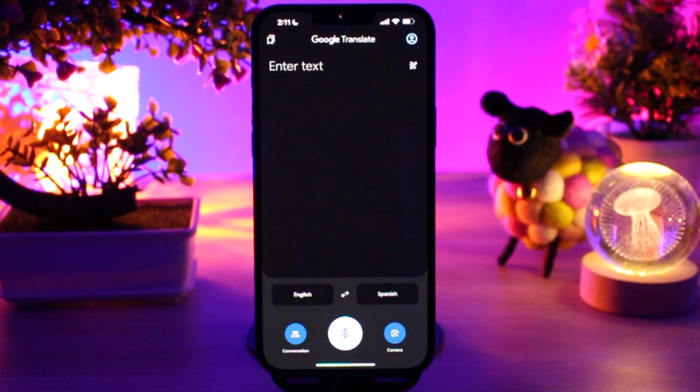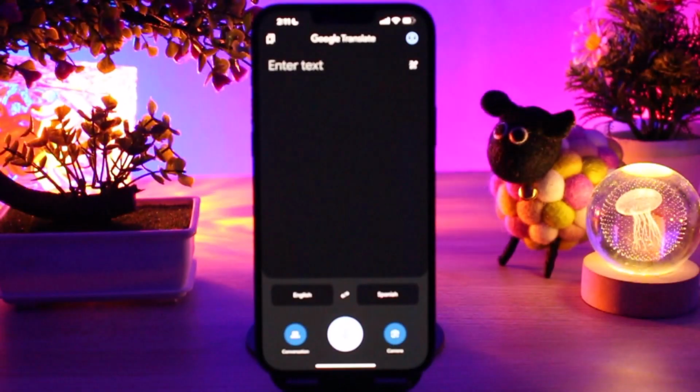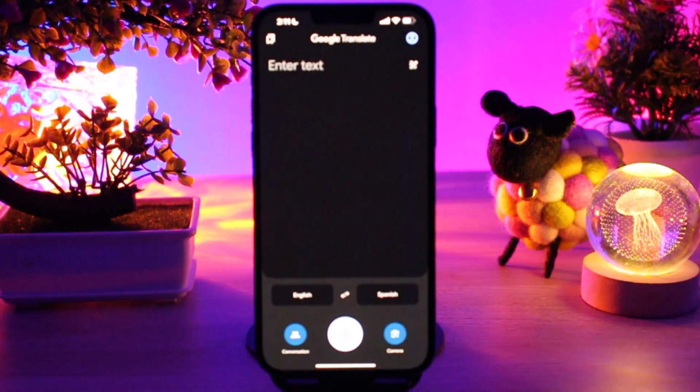At the top of your screen, you will see two boxes: the language you have, and the language you want to translate to. Tap either box to change the language. For example, choose English to Nepali, French to English, anything you want.